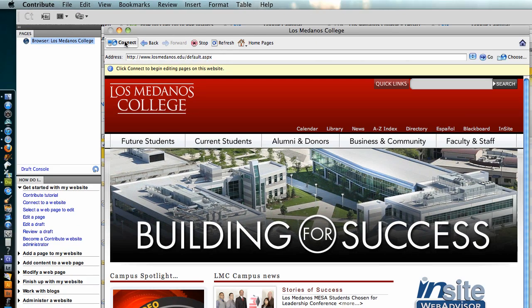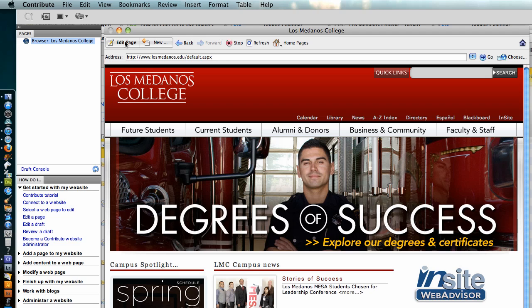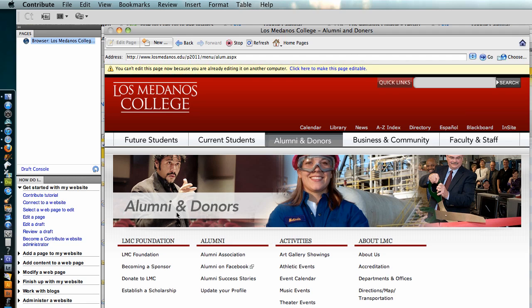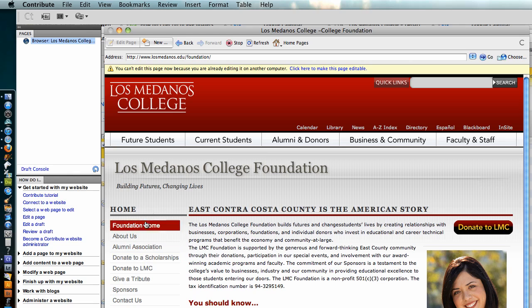Before, you're just looking at it, but this actually says yes, you do have access to edit this website. Now, it's just a matter of navigating to the page that you want to edit. So I will, for example, click on maybe Alumni and Donors and maybe the LMC Foundation. Now, check this out up here, this yellow bar that says you can't edit this page now because you're already editing it on another computer. Click here to make this editable.